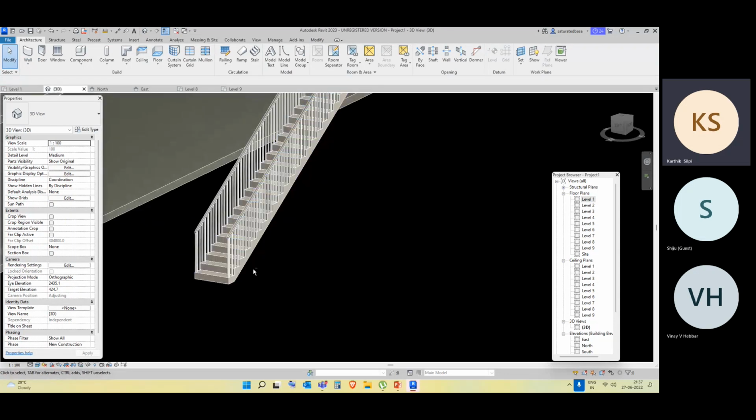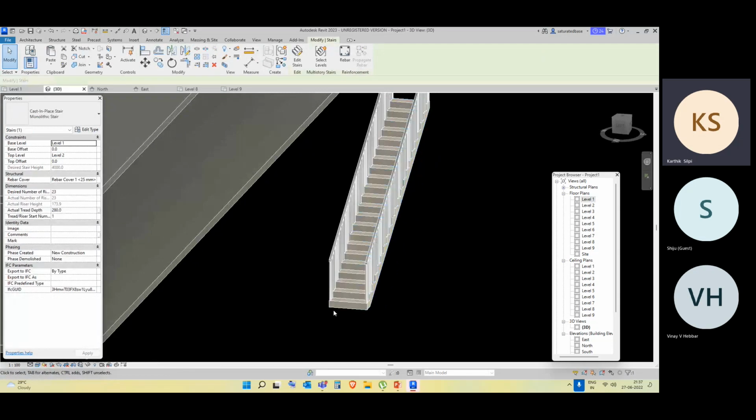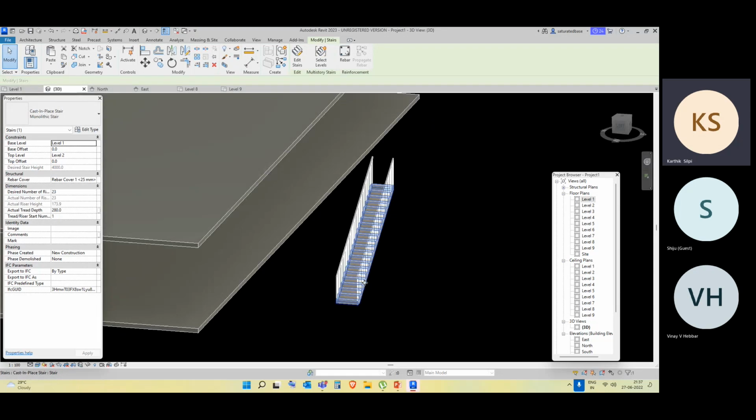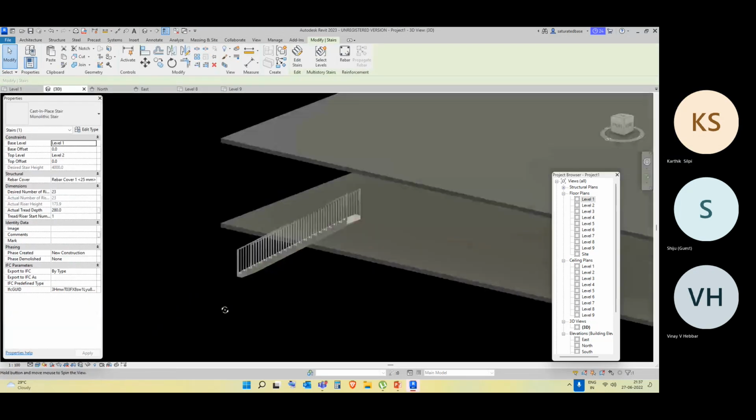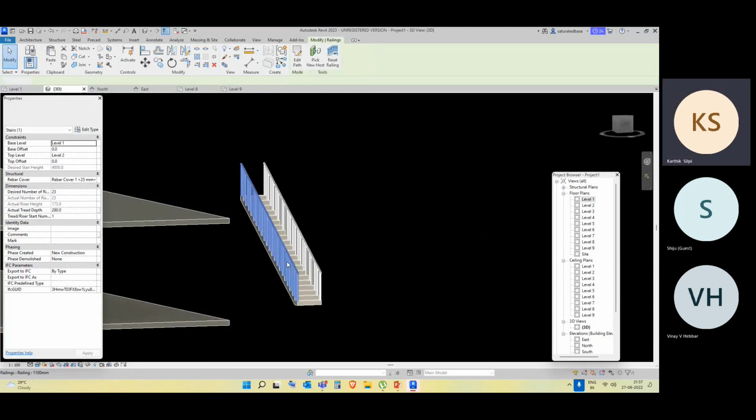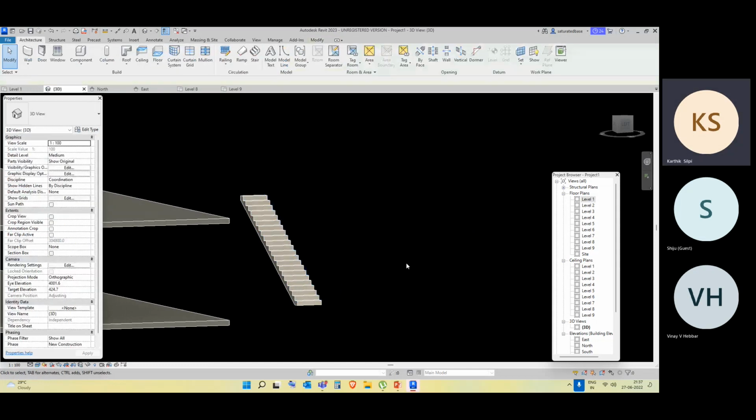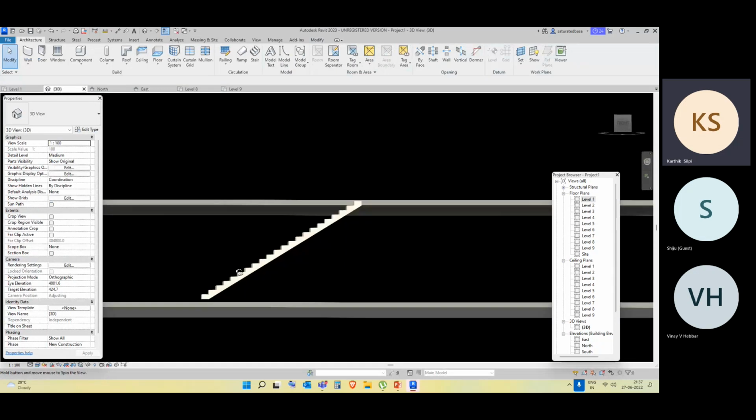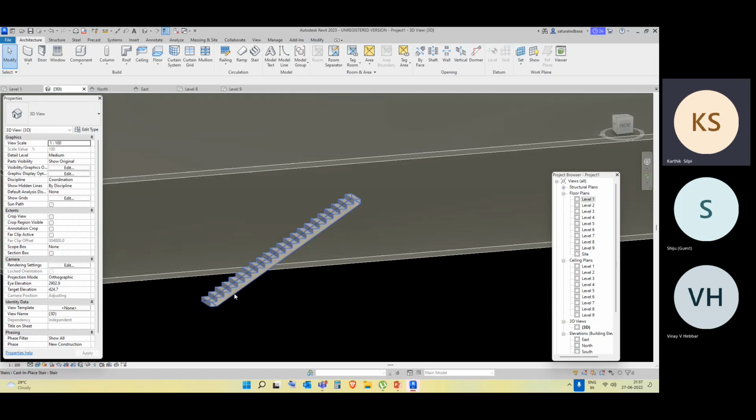You can see I have a final output of the staircase with the perfect representation. So you can't even imagine this type of work in AutoCAD. These are the stairs and these are the railings. In case you don't want the railings, you can just delete them. Again, if you want the railing at a later stage, you can provide the railings at a later stage. Okay, so this is one type.